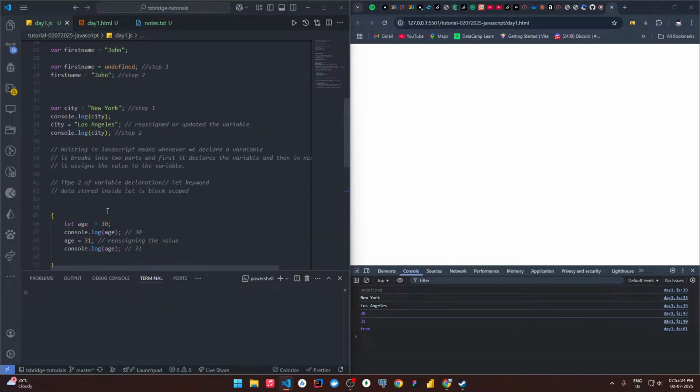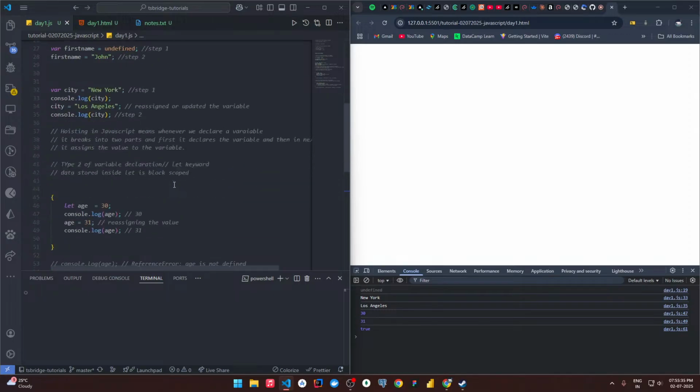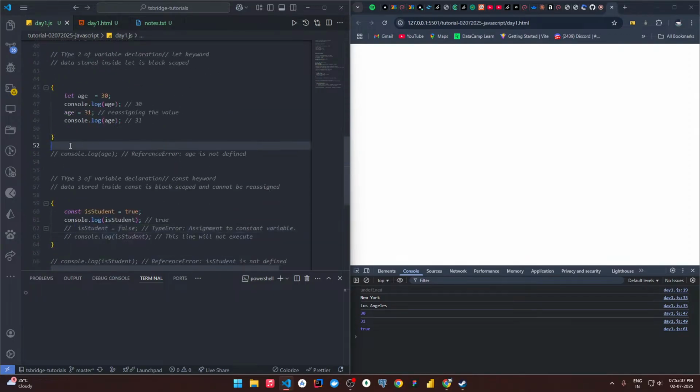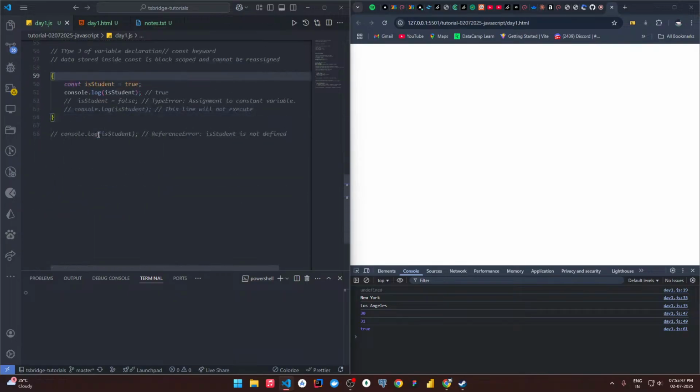And we have var also. In var, there is no restriction on its accessibility. It can be accessed anywhere. If we want, we can access that var here also, even inside the block. So these are the three types of variable declarations.